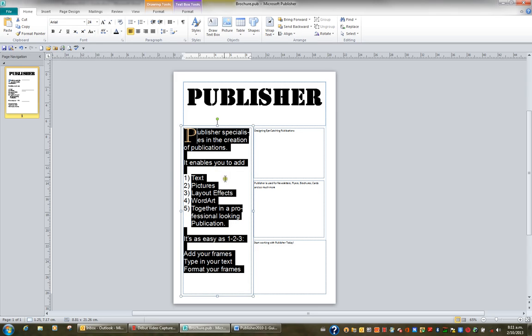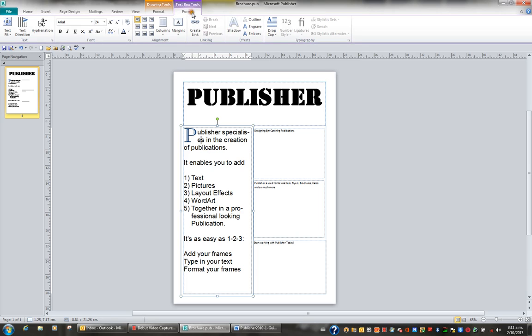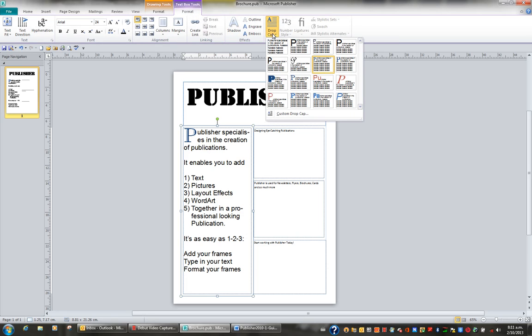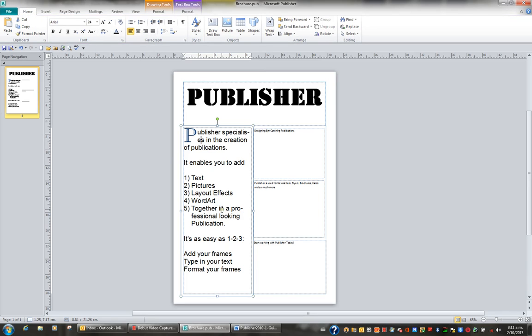A drop cap has to be applied to the first letter in the first sentence. I've done that, but if you hadn't, you'll need to go to the Text Box Tools Format Drop Cap button and choose a drop cap while you're sitting in this sentence here. But I'm going back home. What we also need to do is to apply a yellow fill colour to this particular box.